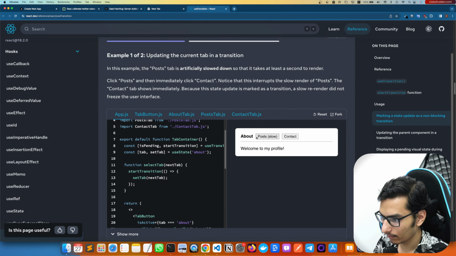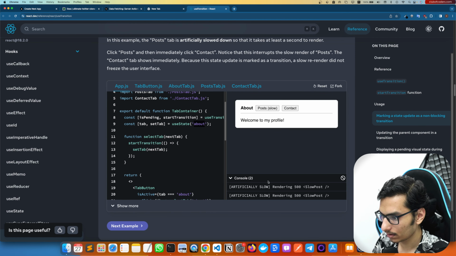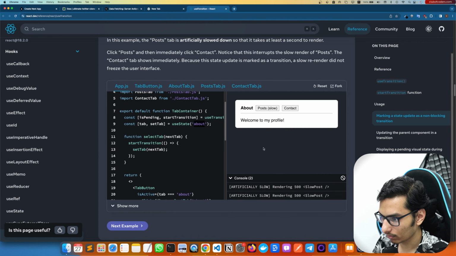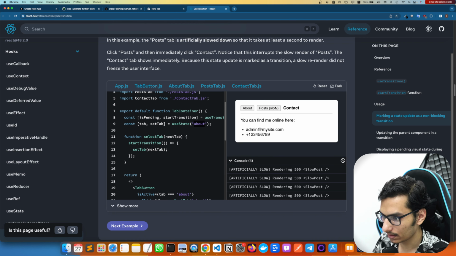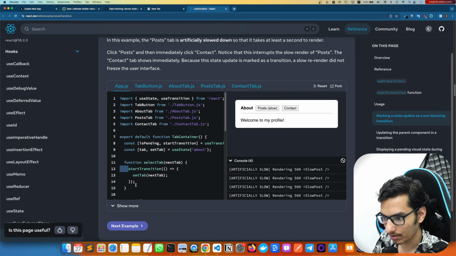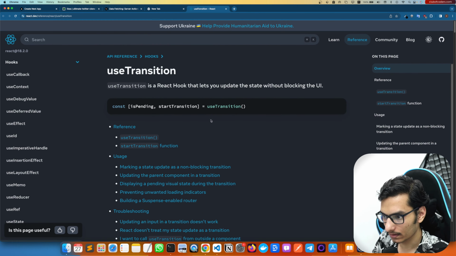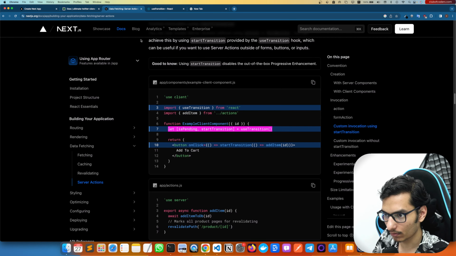Currently we are at the About tab. If we click on Posts, we now have posts. If we click on About and Contact, it is fast, but this is slow. Why is that? It starts the transition and sets the tab to the next tab. Cool, that's just a method to use this. Okay, now let's see how we can use this with our server actions.